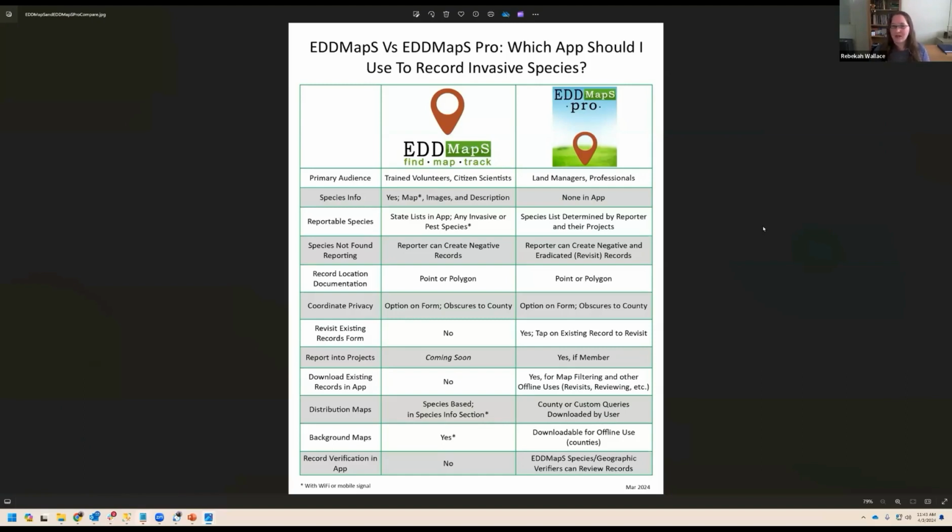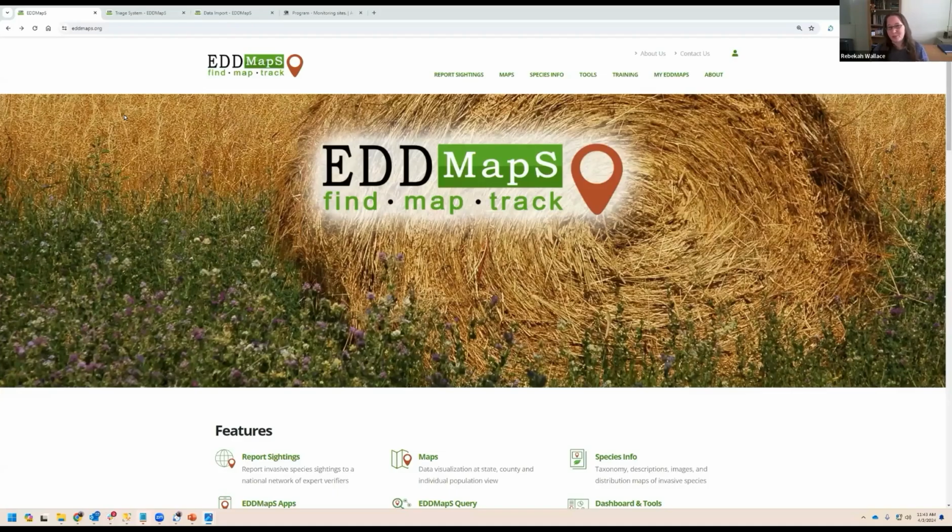We worked with Kevin and Jerry and Aaron and our partners in Minnesota, our partners in other states and programs, to really figure out the different features that these groups need for the EDDMapS Pro app. But there are a lot of similarities between them. With both of them you can report as a point or a polygon, and you can report negative records. You can do some of the same things, but there are also some differences. So that's those two apps, just broadly.